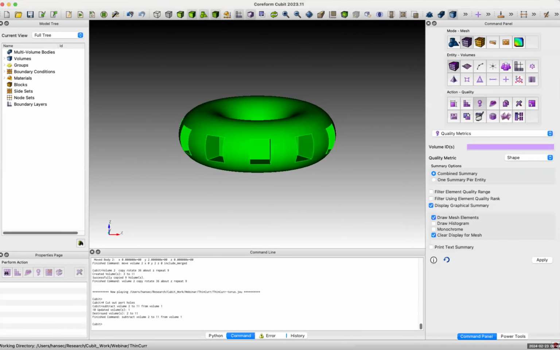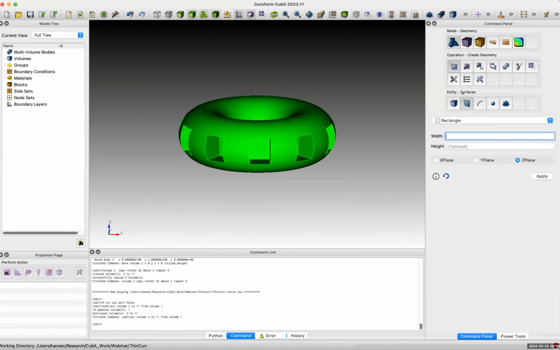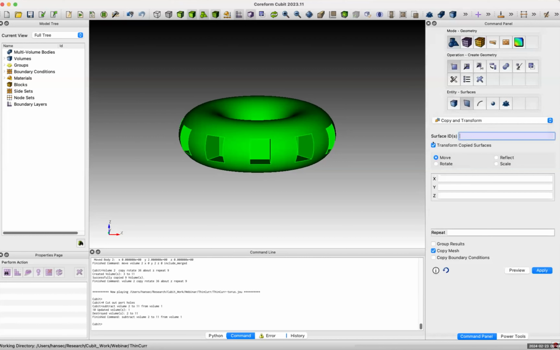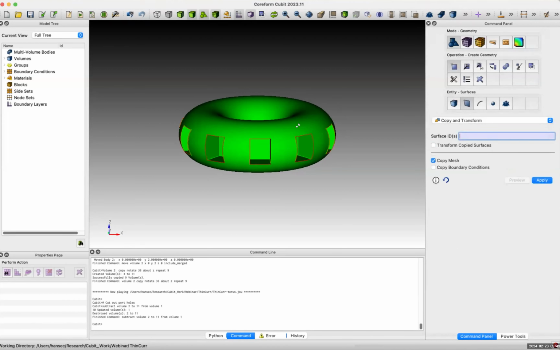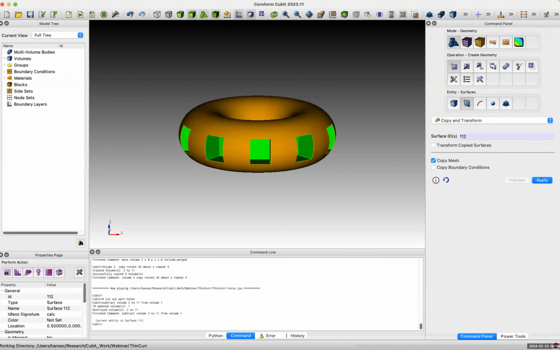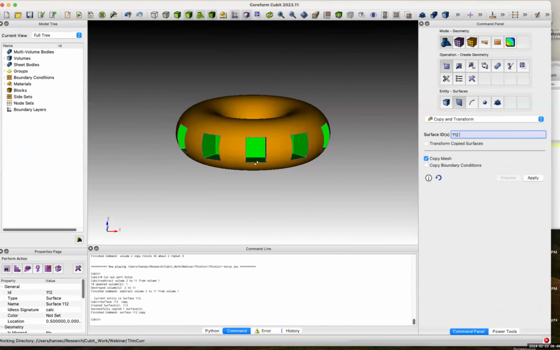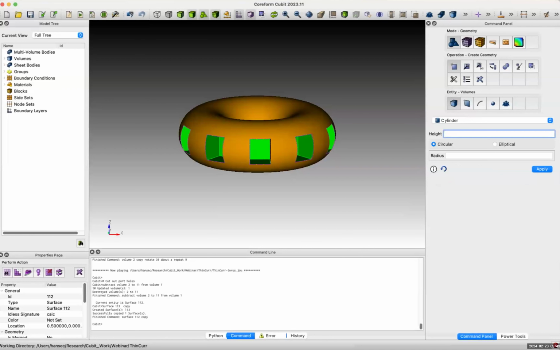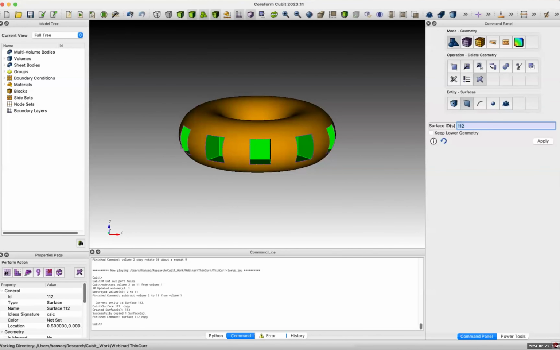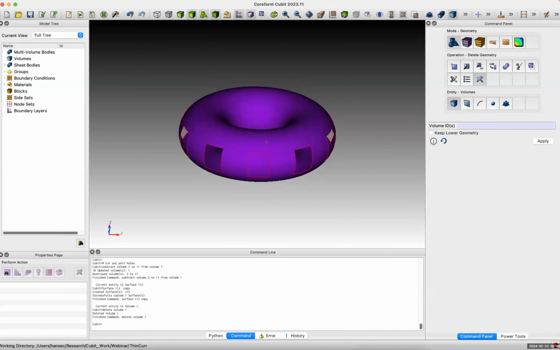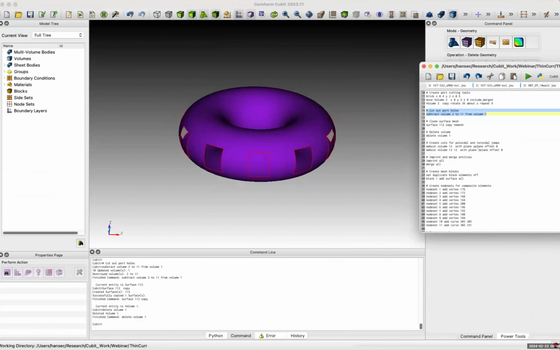So in this case, I'm going to make a new surface by copy and transform, and I'm just not transforming it. I'm just going to select this surface on the outside. Okay, so now I've made a copy of that. And then what I can do is just delete the original volume. So I go in here and delete that volume. And now I just have the surface, which is ideal for the type of modeling we want to do.